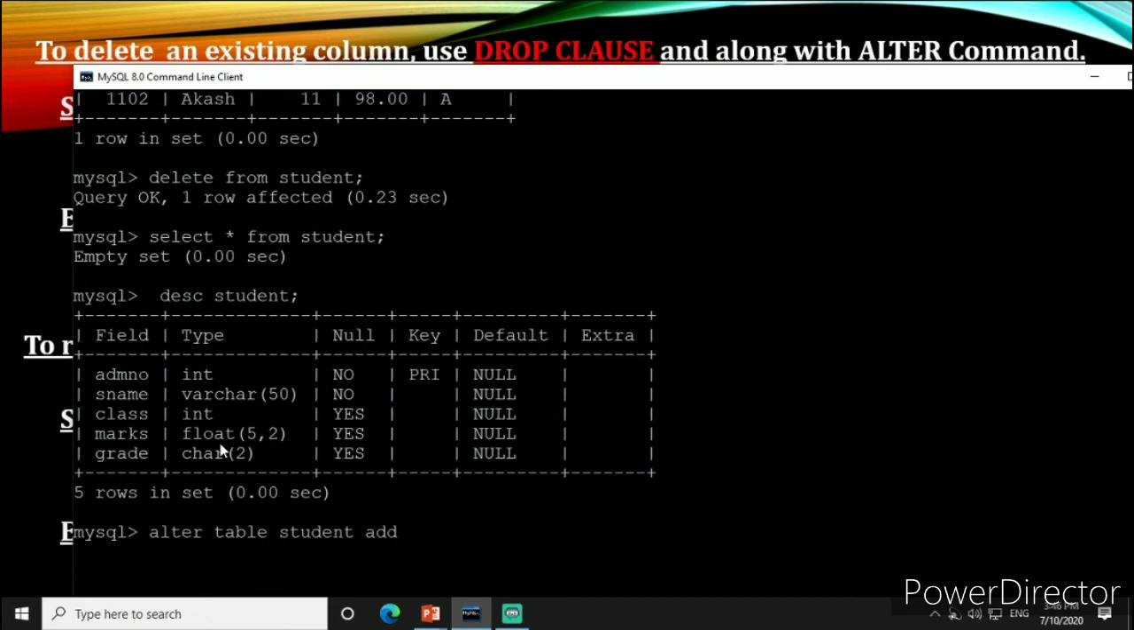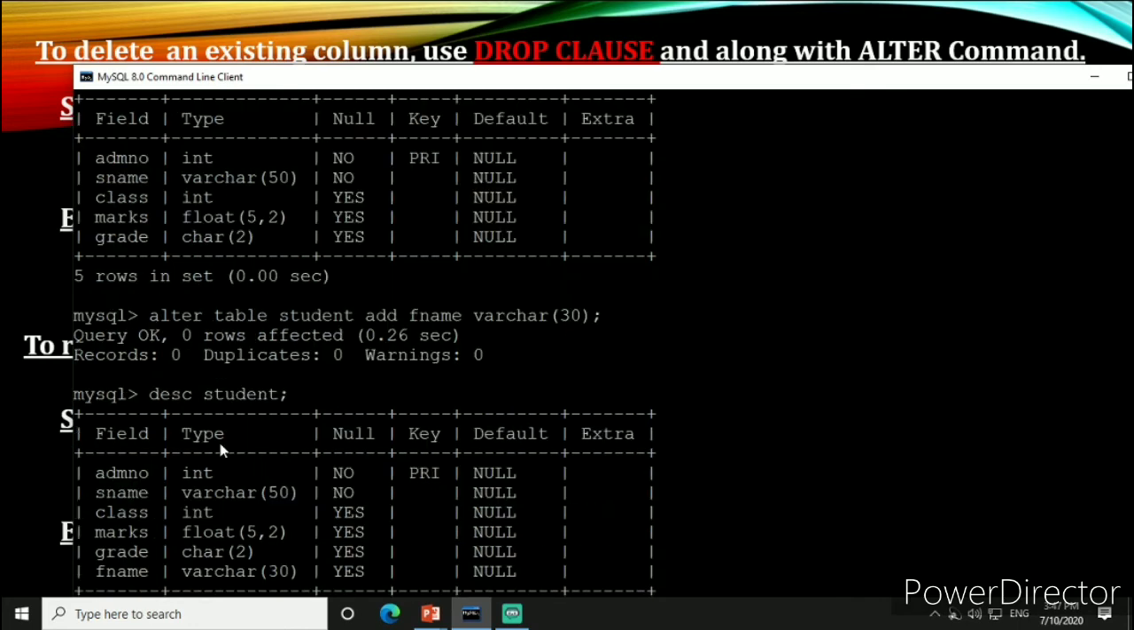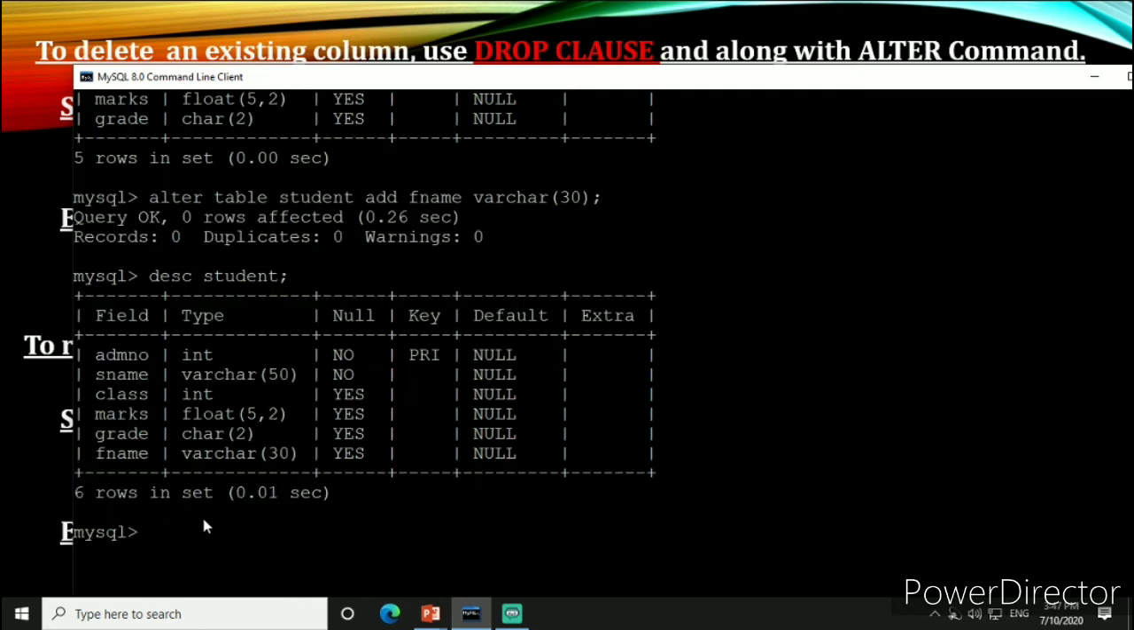add is a keyword, and after that you have to put a column name. So fname, and its data type, varchar and its size. So one column has been created in the student table. See the structure of the table, DESC student. So this is a new column inserted in the table.